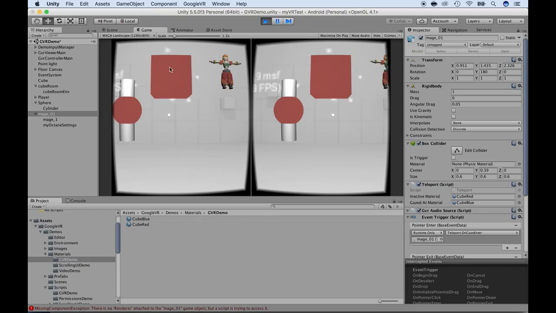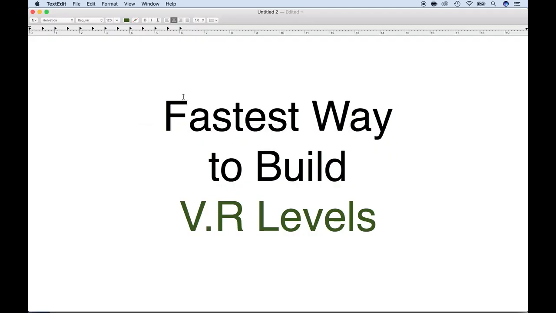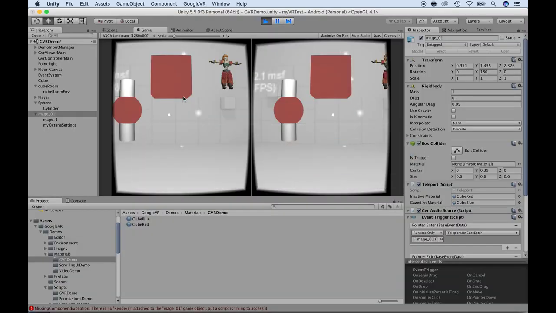Now that we know how to add objects and how to interact with them, the next step is to actually, ta-da, find the fastest way to build virtual reality levels. So now comes the good stuff. We already know how to interact with it, so we want to make our own, because right now we've added just a couple of game objects, but we don't want to always have the same background. So we're going to use 3D models.